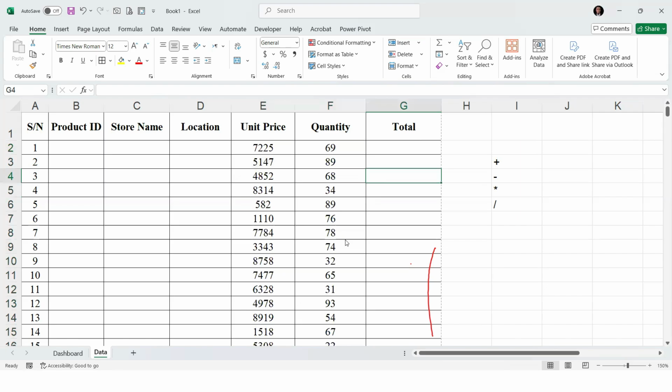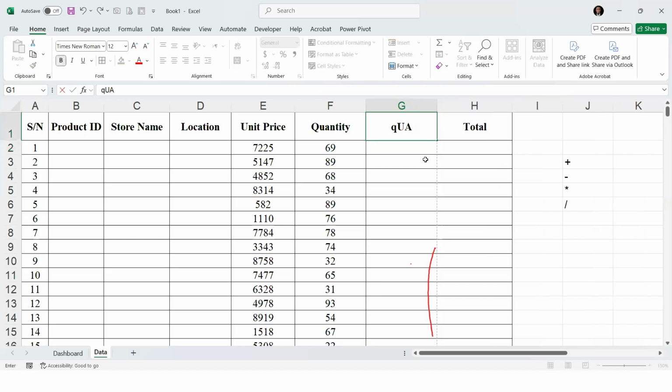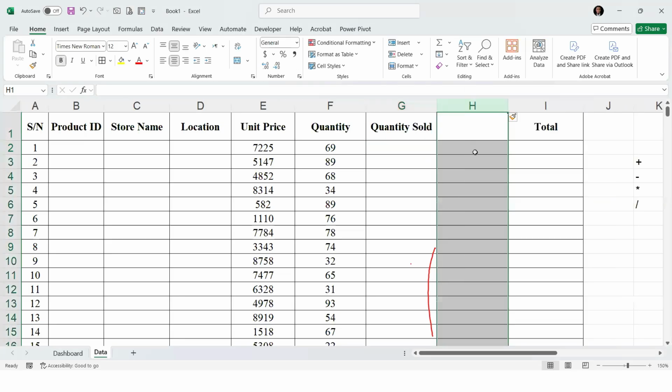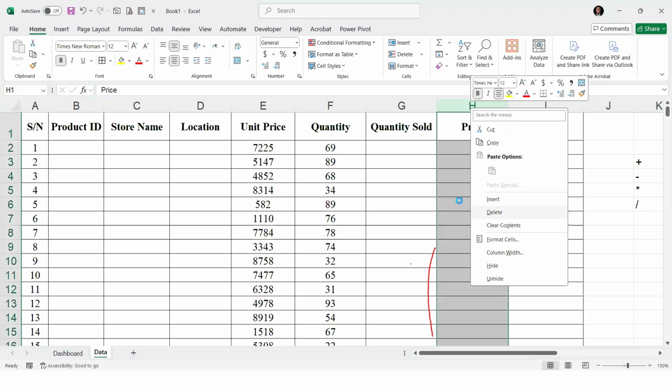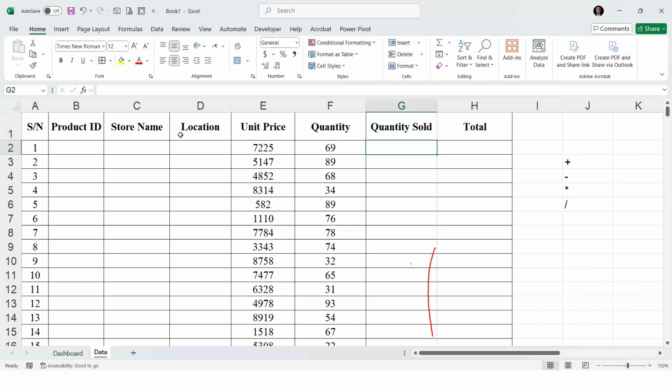Okay. So, this is it. I think I need to have something. Let me create something here. Okay, so we have quantity sold, we have price, and we have, what do we call it? I just want to create something simple, but it's getting somehow. But it's okay, it's okay.